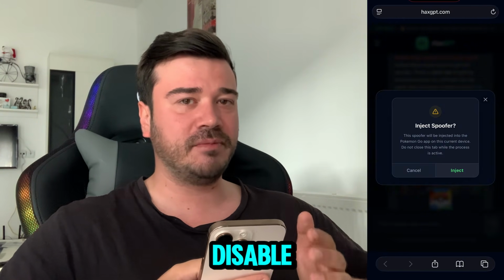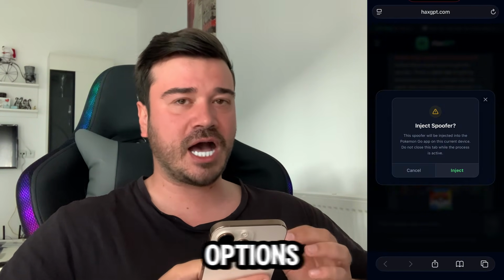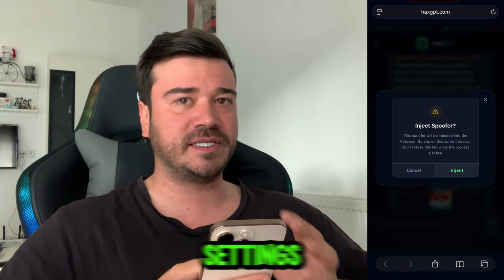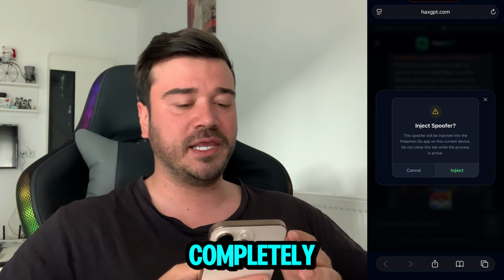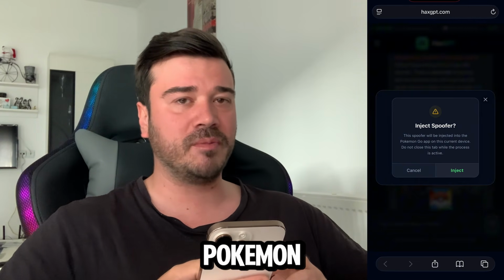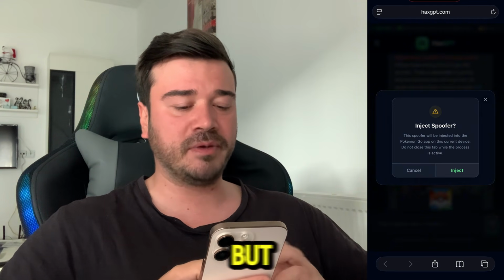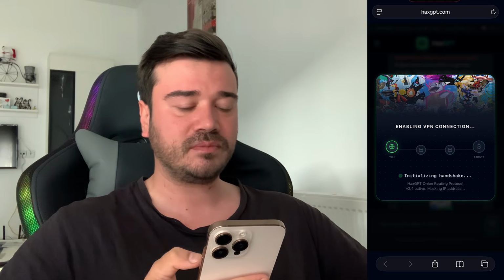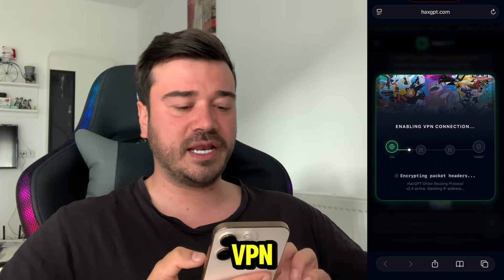And if you want to disable the spoofer, you got the options in your settings, in your spoofer settings. And if you want to remove it completely, just reinstall Pokemon Go and the spoofer will be gone. But anyway, press on inject. Now wait until the VPN is gonna connect.